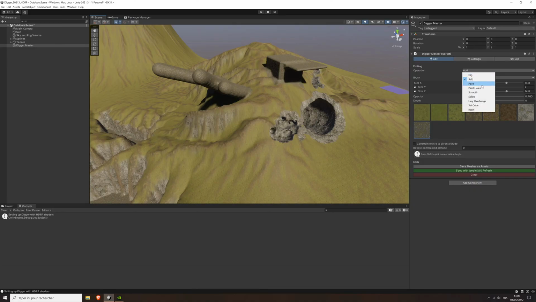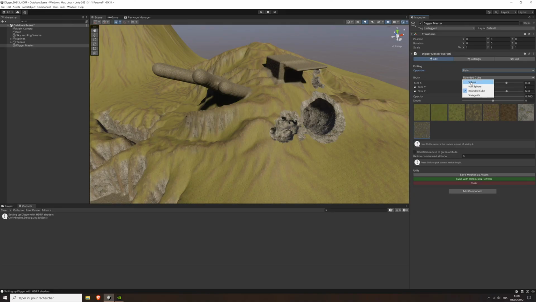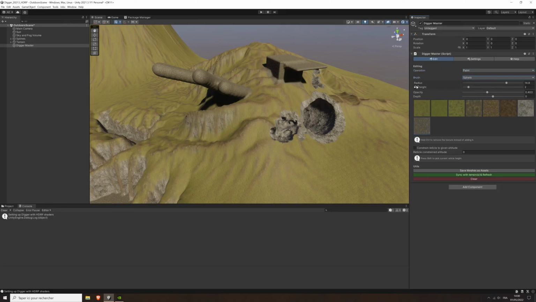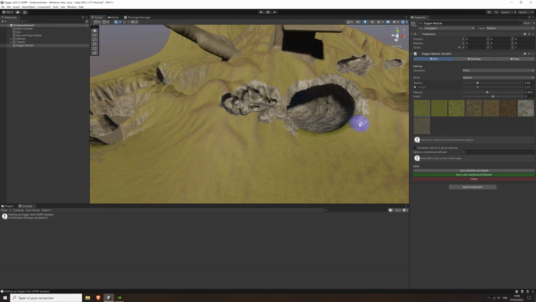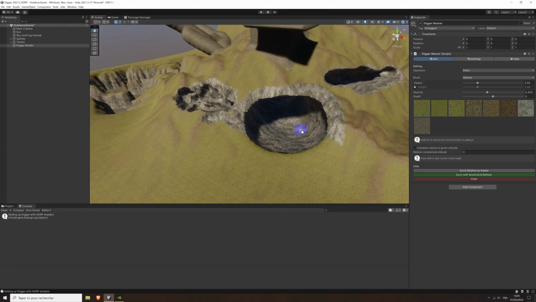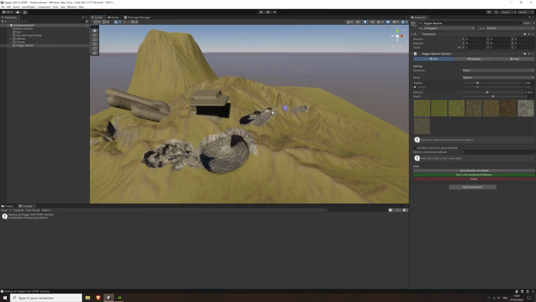You can, of course, paint a different texture. Okay, so let's get back the sphere and adjust the radius. And let's say I want to add grass here. All right, so this is basically what you can do. You cannot paint the terrain itself. You can only paint the Digger meshes with this tool. This is done on purpose to avoid modifying the terrain while you only want to modify the Digger meshes. All right.